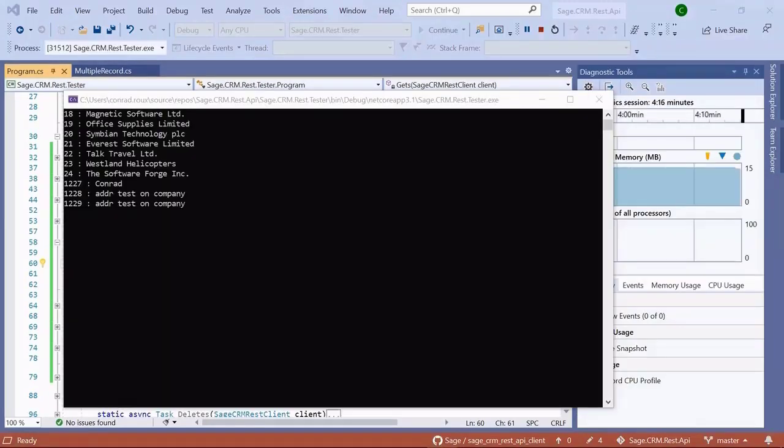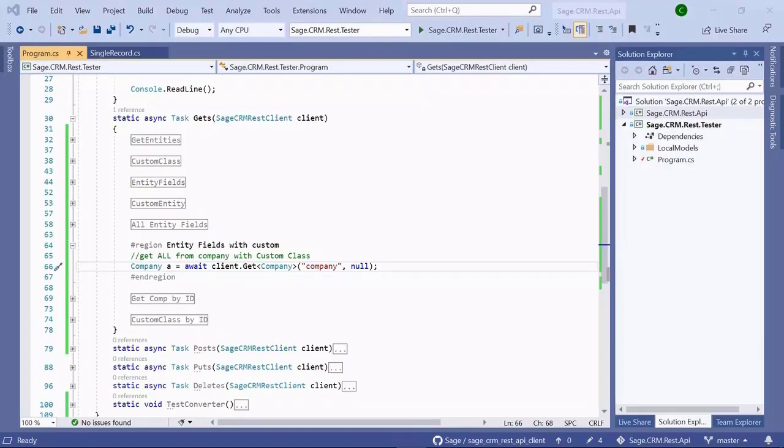Here we see the output as the company ID and then the company name. As previously mentioned, you'll see that it only brings back the first 10 records. You can do the same with the generic for the get method by passing in your own local model. So in this case, I created a company local model that I passed through to get my values back.